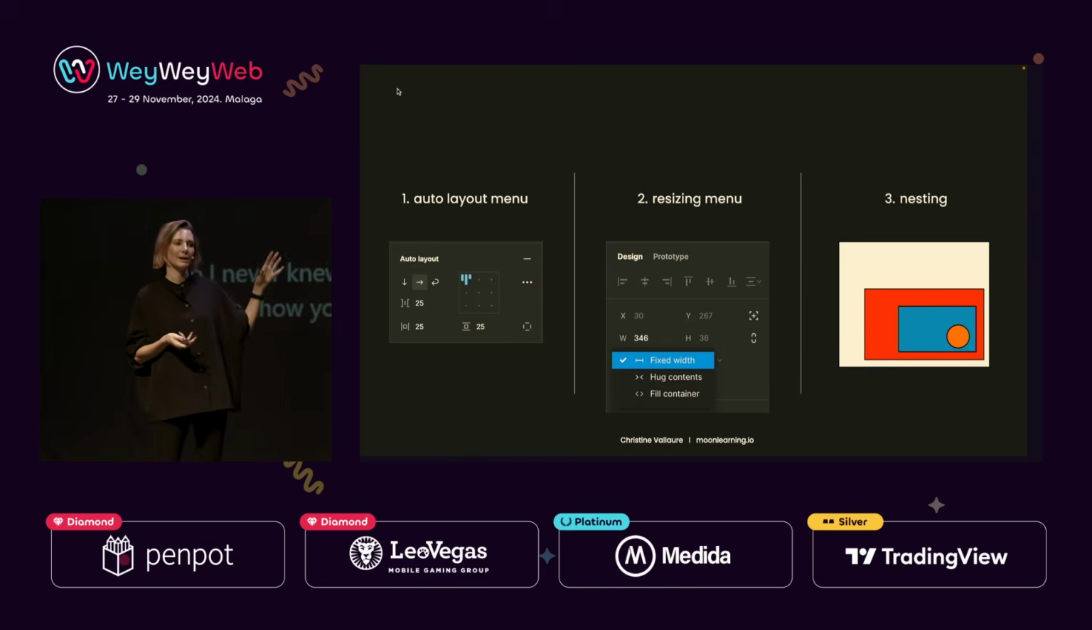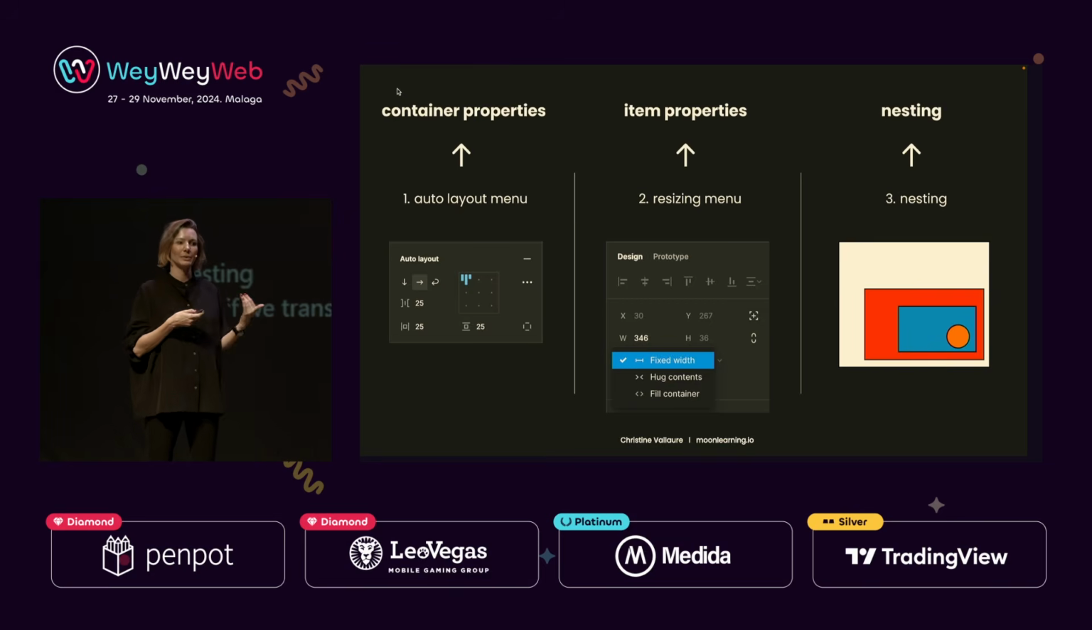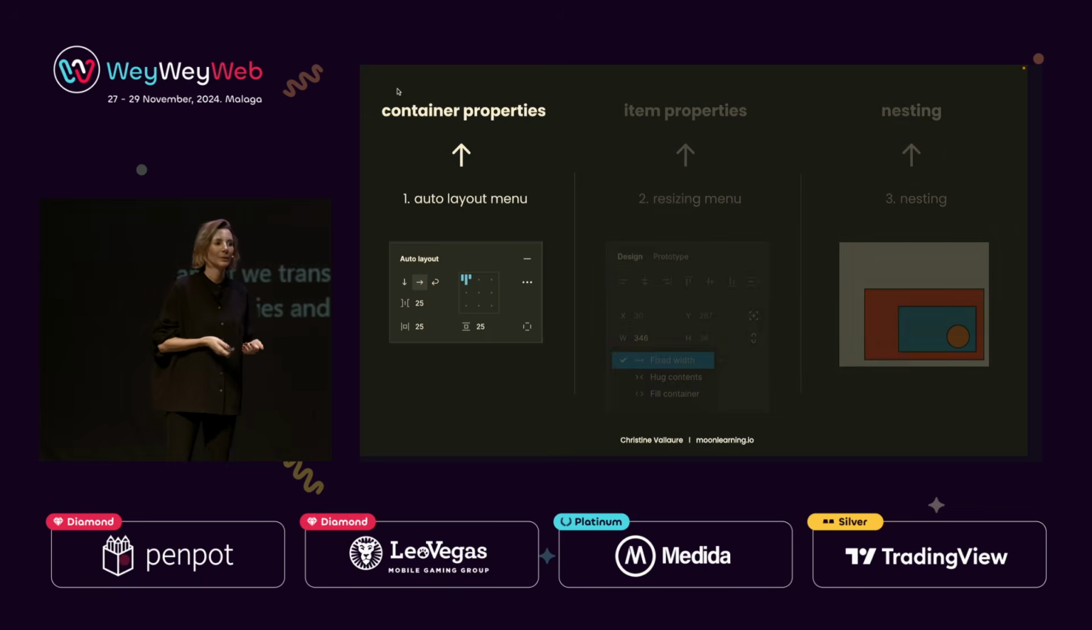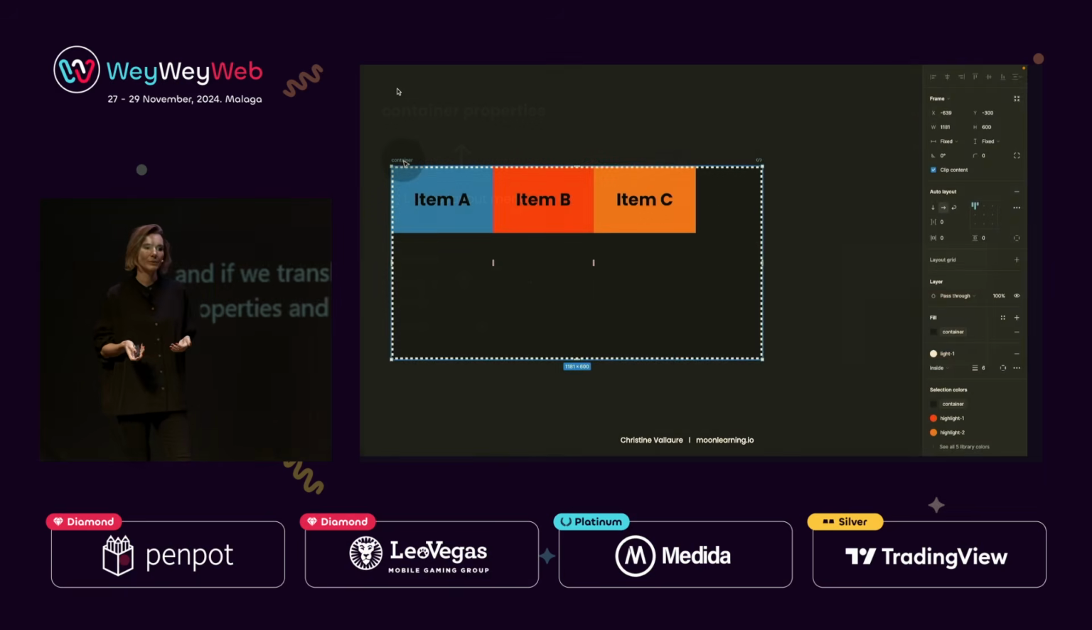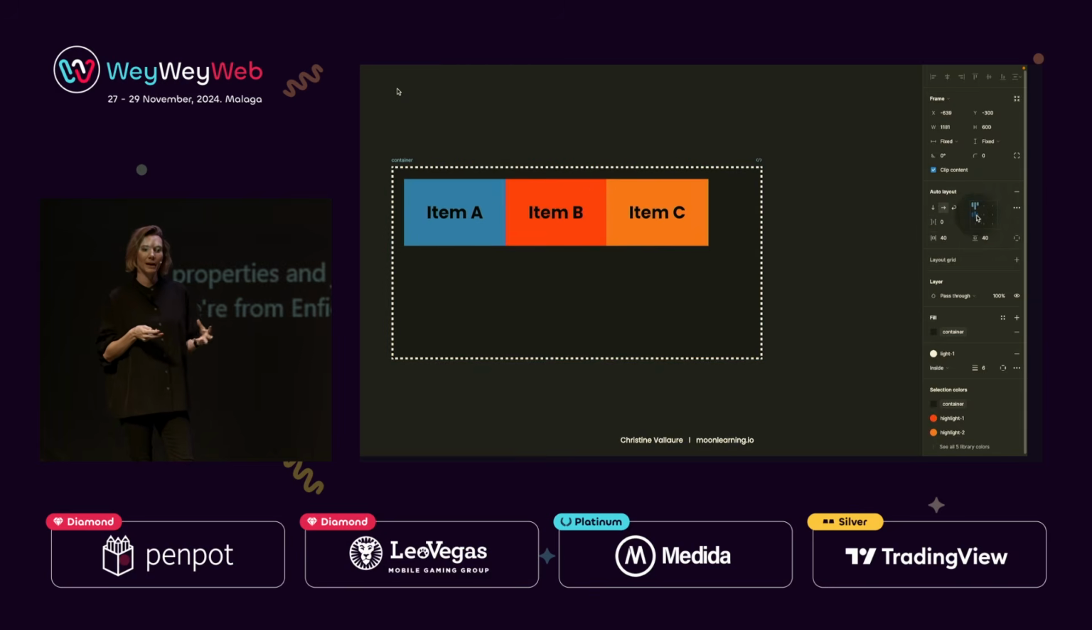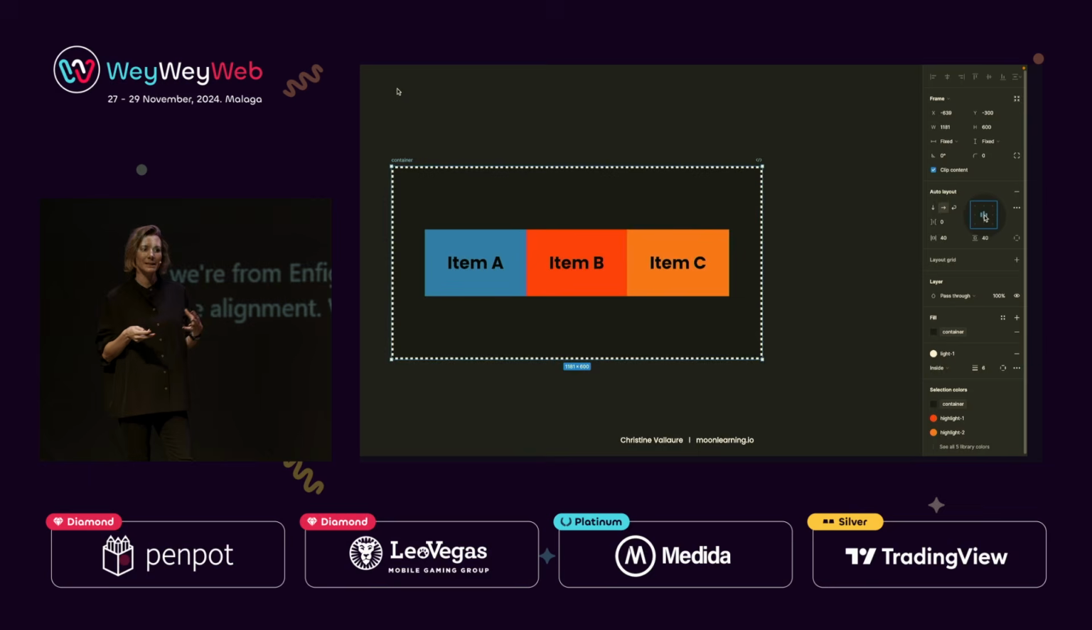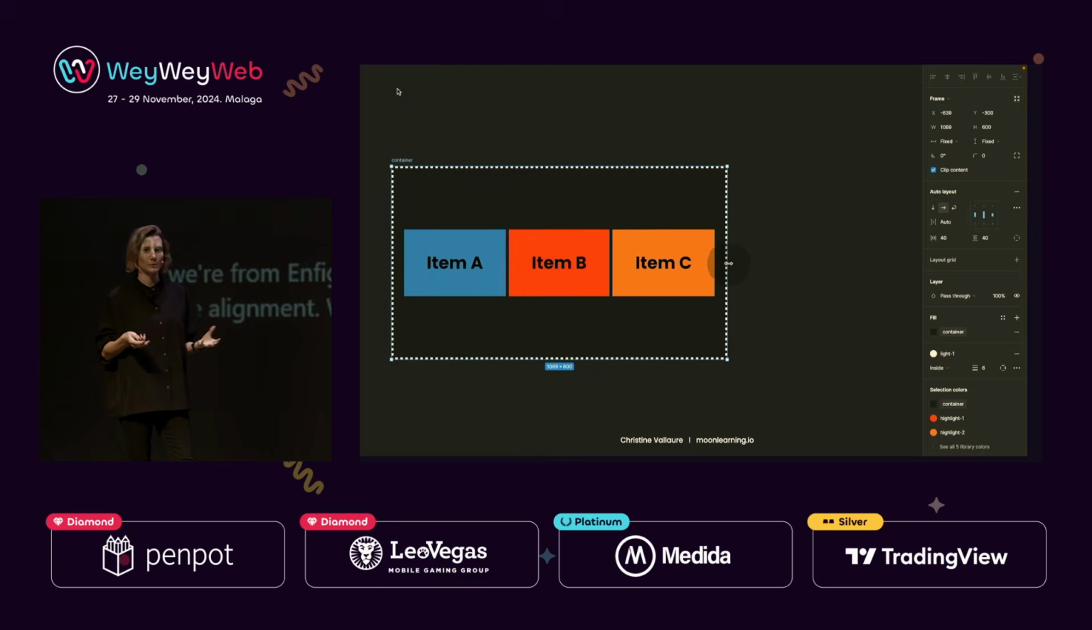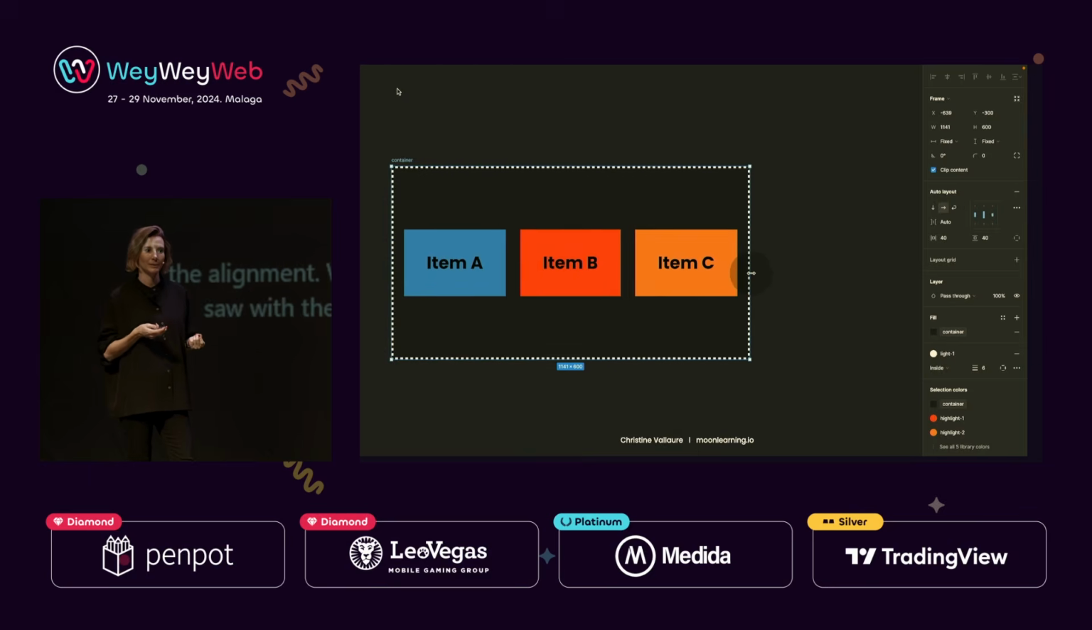So there are 3 pillars. We have the auto layout menu, we have the resize menu, and we have nesting. And if we translate that, then we have container properties, item properties, and just general nesting. So let's have a look at that. So if we're in Figma, we can see that this is our menu where we set the alignment, we set the padding, the margin, the spacing, just as we saw with the container properties.